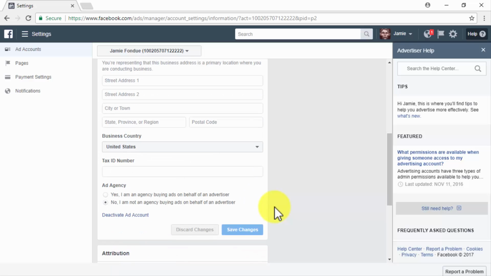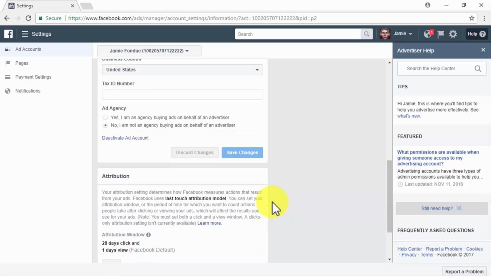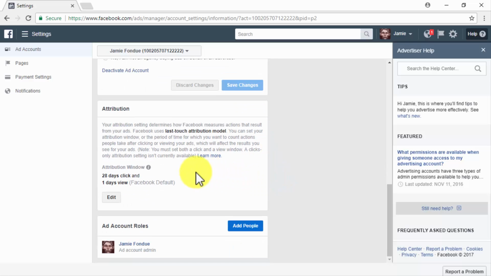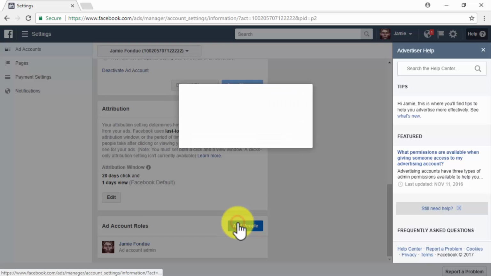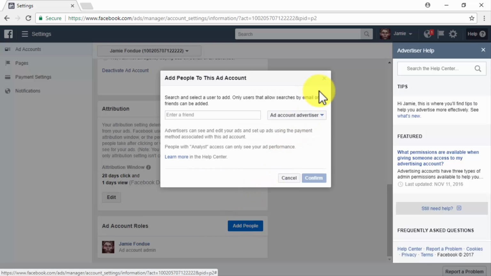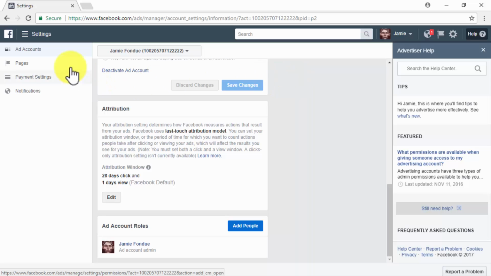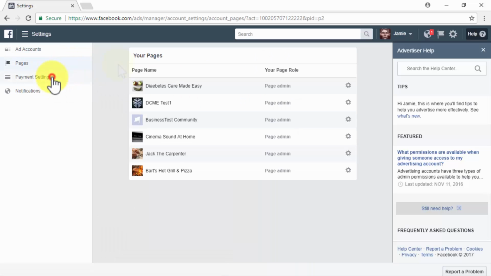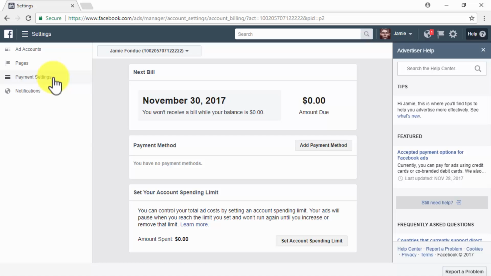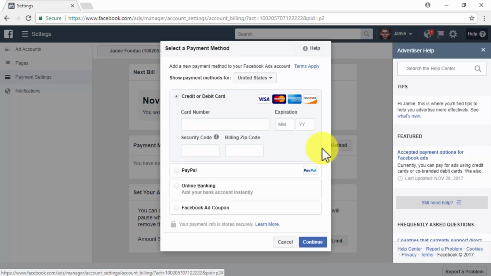Now, in the Ad Agency menu, you will need to specify whether you are an agency buying ads on behalf of an advertiser or not. In this tab, you will also be able to configure your account's attribution and to add ad account roles, if more people besides you are managing this ad account. In the Pages tab, you will be able to check and manage your Facebook pages. On the payment settings, you will be able to see your current billings, to add a payment method, and to set up your account spending limit, which is a useful feature in case you are on a tight budget.